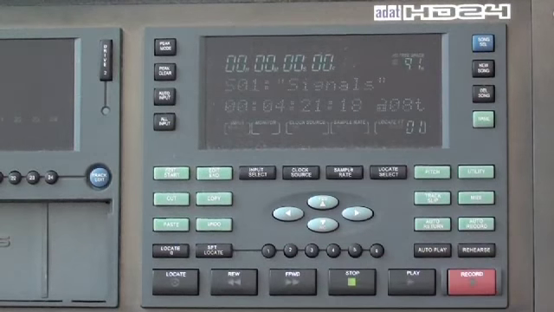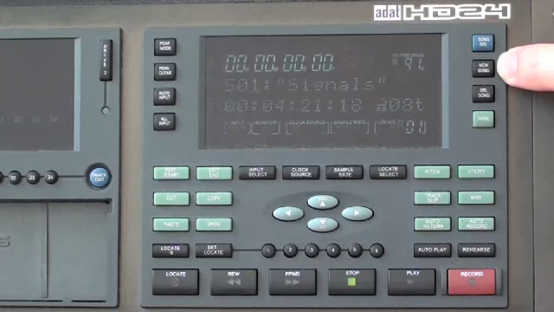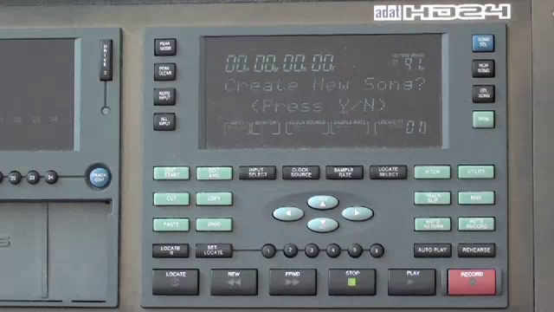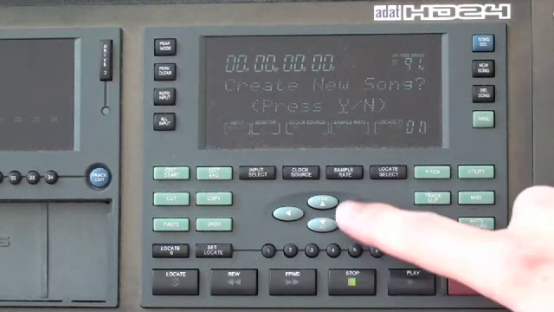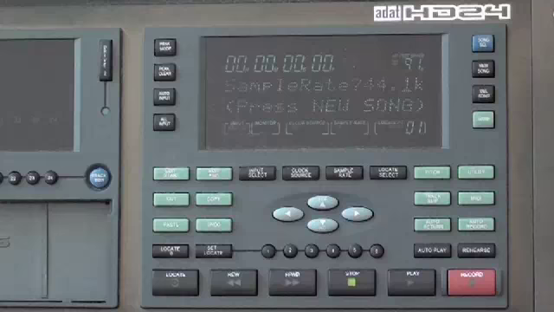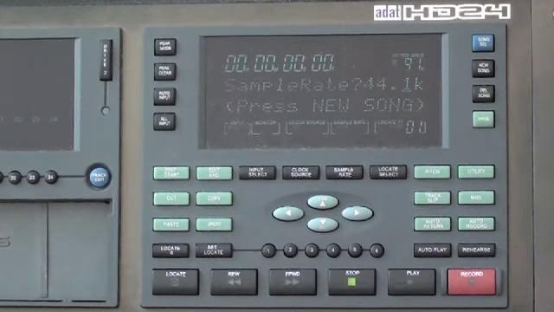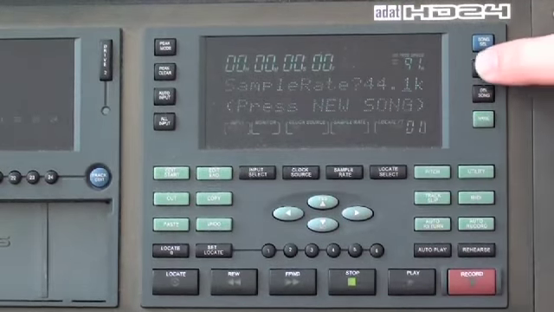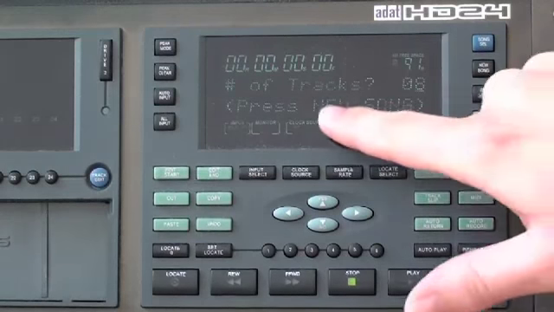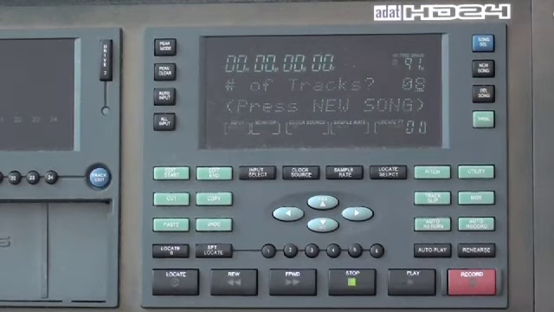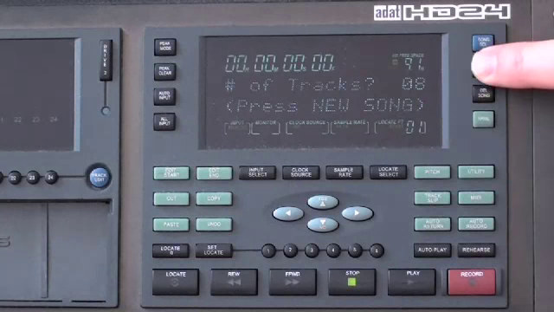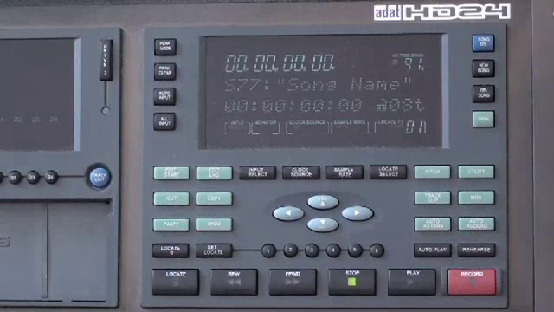So at this point, we want to create a new song. That's that button called new song, just below the song select button. We hit that, and it's going to ask us, do we want to create a new song? Hit the yes button on the blue crosshairs. Sample rate 44.1 kilohertz. Press new song to confirm that. We want 44.1. Number of tracks, 8. We can do anywhere from 8 to 24 tracks. Since we just have 4 buses on the 1604, we really don't need more than 8 tracks. So again, we hit new song to confirm that. And we have our new song here.